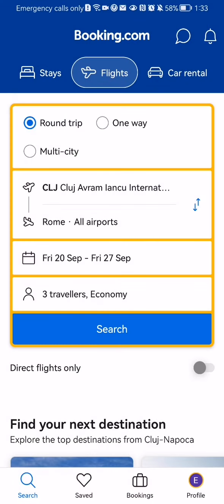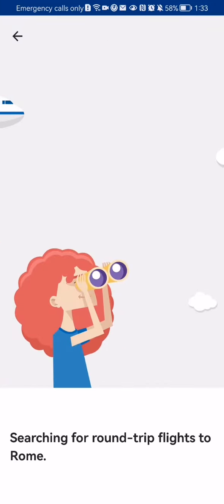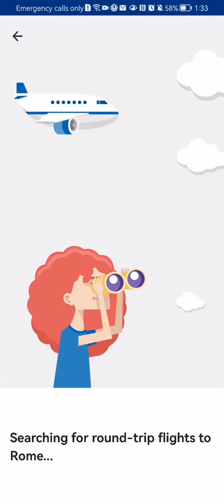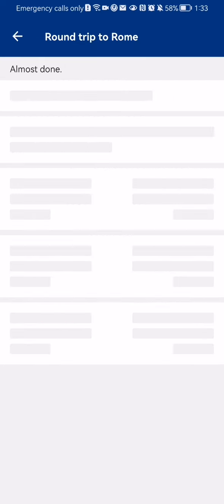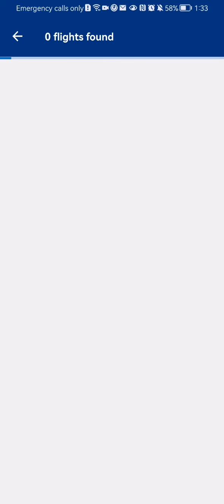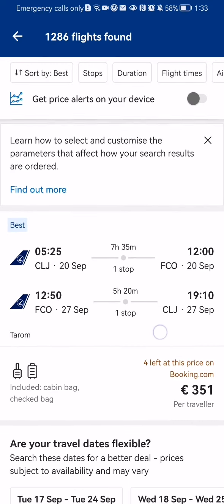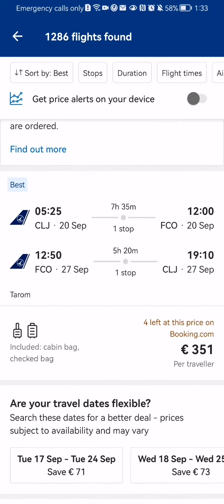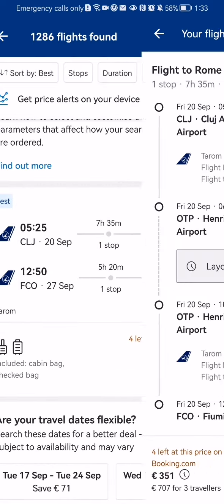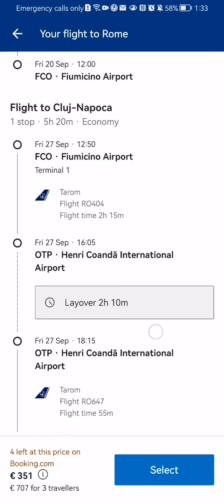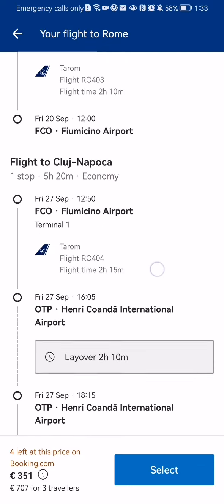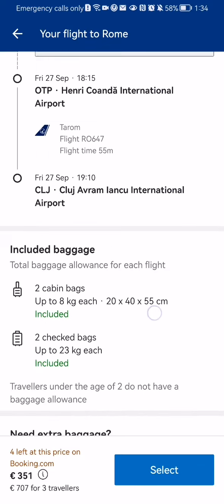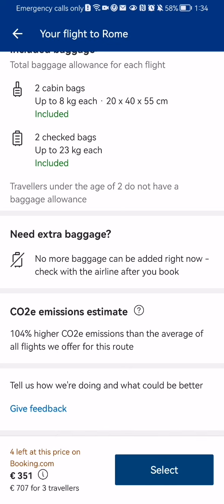After that all you have to do is just press search, and wait a little bit until all the results load in. And you can see here the results, and you can just select one of these. And after that, if you like everything about it, you can see here the price and every detail about the flight, and you can just press select if you like it.